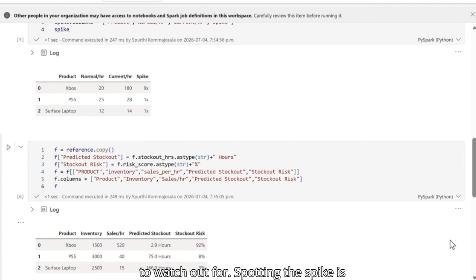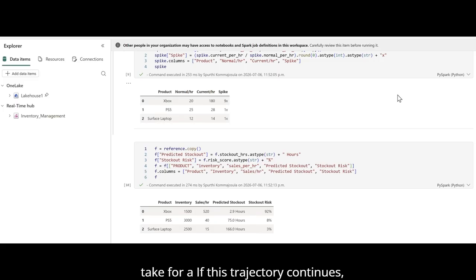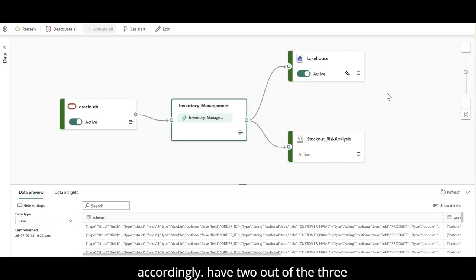Spotting the spike is useful, but Notebook can take this analysis one step further. By taking the live demand data that is being streamed into Fabric and comparing it against units of inventory that we already have on hand, we can gauge how long it would take for a particular product to run out of stock. If this trajectory continues, Xbox units will go out of stock if the inventory is not rebalanced accordingly. So now we have 2 out of the 3 routes for the stream setup: the lakehouse for historical data and the notebook for risk prediction.